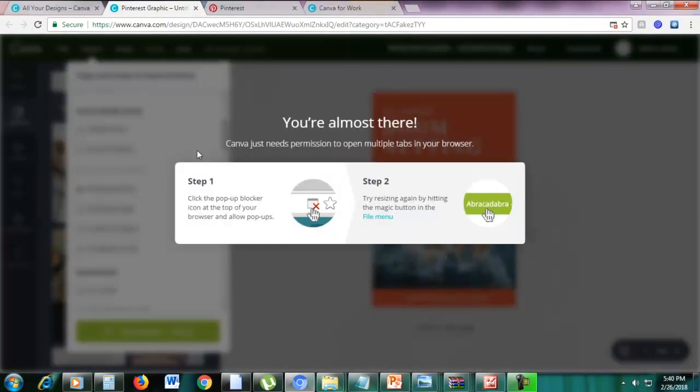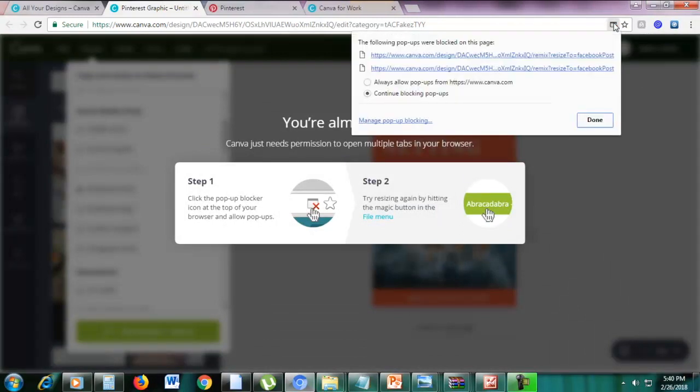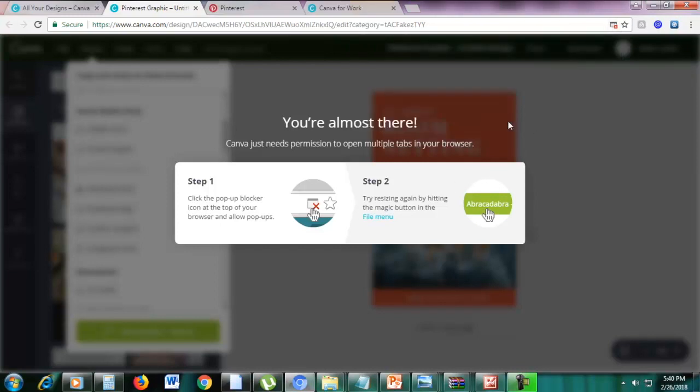So just click that pop-up blocker. Okay, sorry, this pop-up blocker. So just remove the pop-up blocker. Okay, so just click here. I'll always allow pop-ups from canva.com. Okay, click done. Okay, so we cannot do that if we have a pop-up blocker.